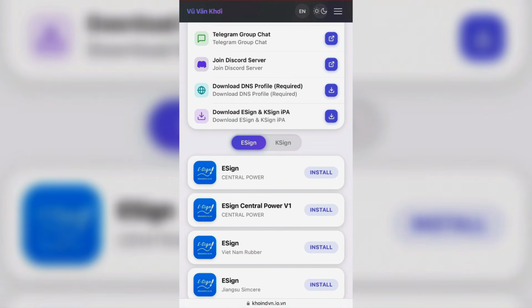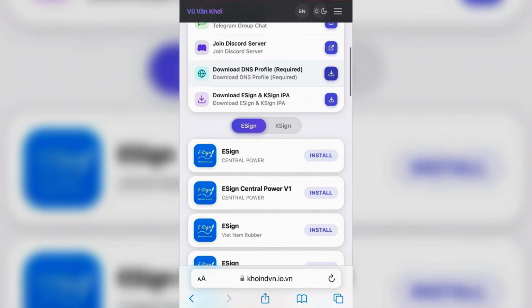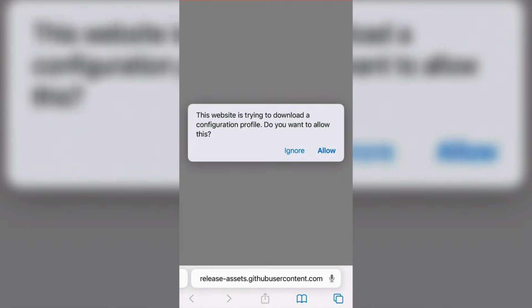So the first step is to download the DNS profile. Tap on download DNS profile. It will load the ads, close the ad, come back to the website, tap DNS profile once again, close the ad once again, and DNS profile once again. Allow to install the profile and close it.